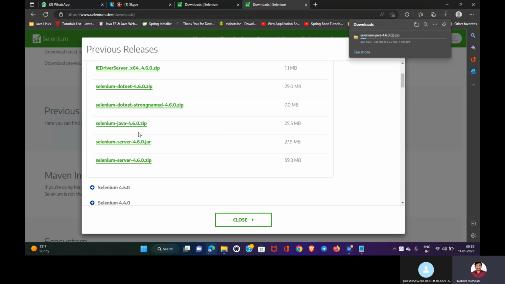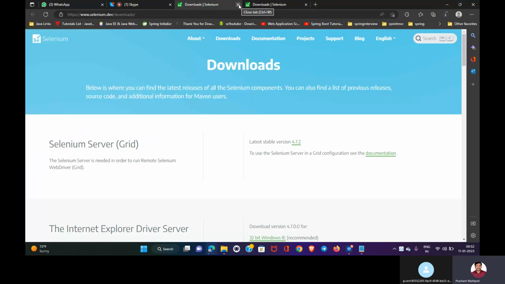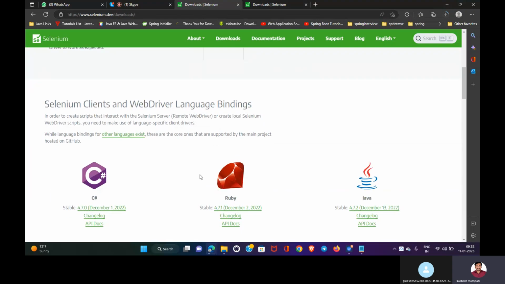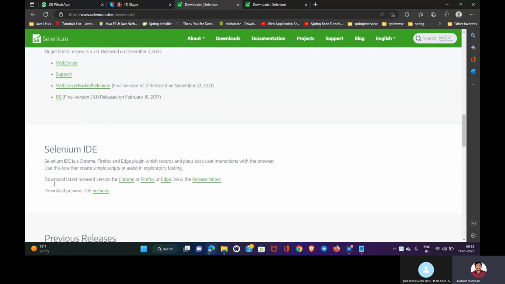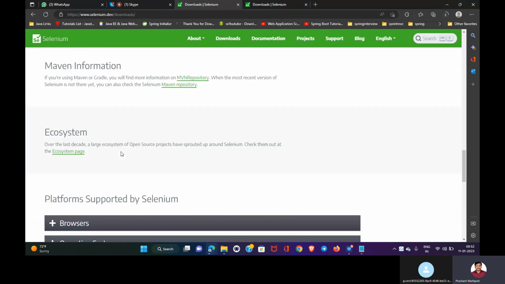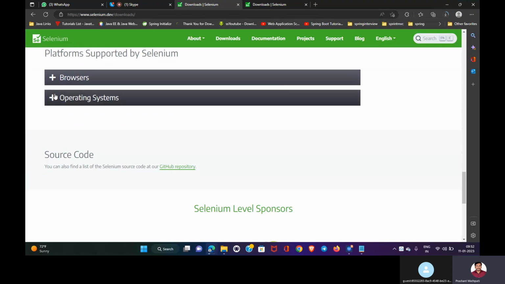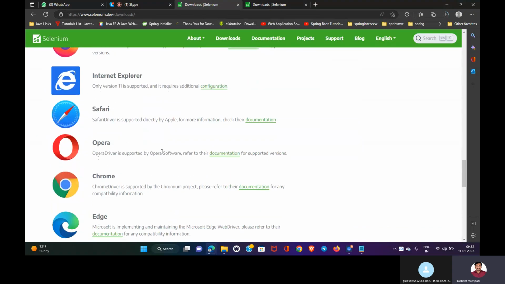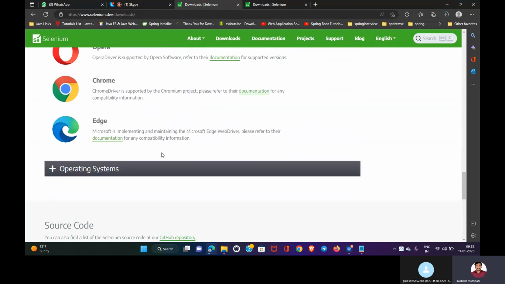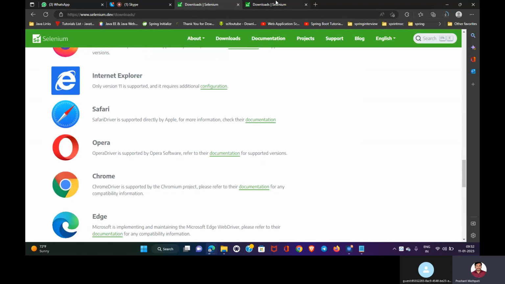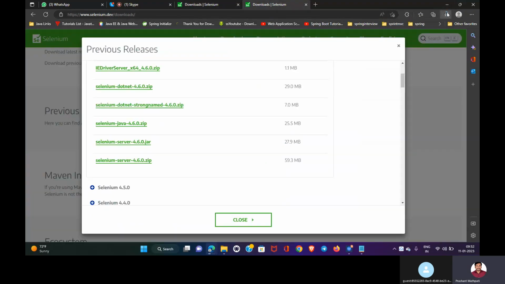First you need to go to the Selenium API, from selenium.dev downloads. If you go to Download, you will get the downloading page. Here you will get different IDEs, previous releases, and ecosystem, or if you want, you can also download the browser from here. Okay, now it's downloading.